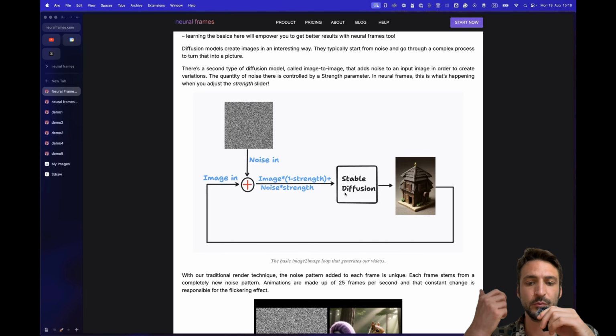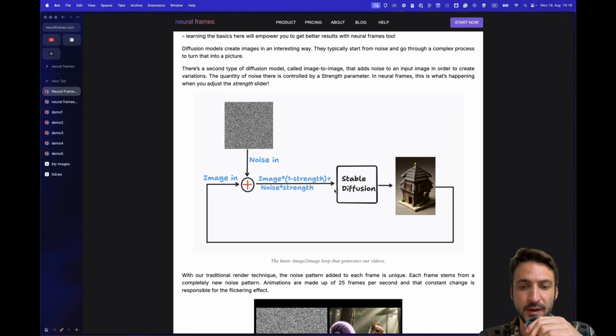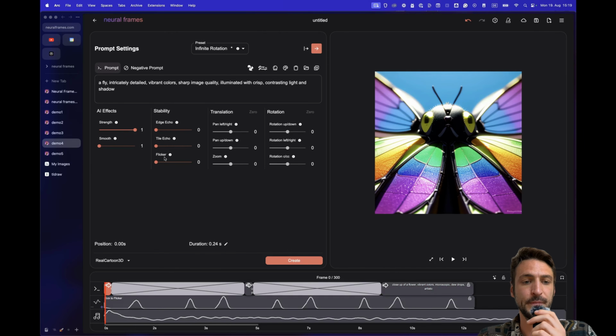We have Stable Diffusion, which generates the images, or whatever AI model we choose, right? They're all based on Stable Diffusion in a sense. And actually what it does is an image comes in, we add some noise on top of it, and then from the noise, Stable Diffusion will generate a new image. And the strength parameter that I was talking about is the strength of the noise, so how much noise we are adding. And the more noise, the more different the image that comes out will look. Now we have this slider which is called the flicker.